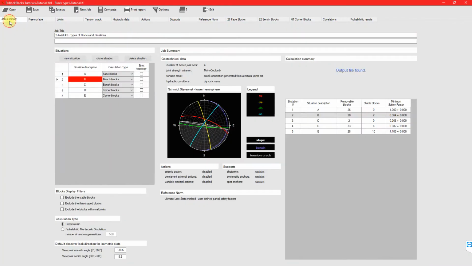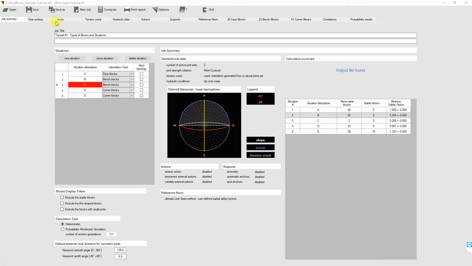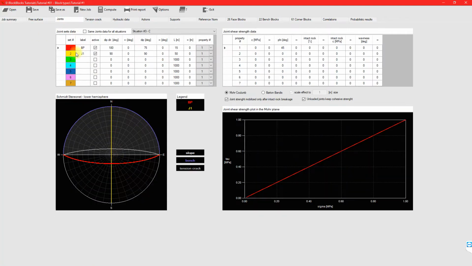A special 3 joints bench block is the ideal planar sliding block, equivalent to a 2D planar sliding. Select the situation number 3 for that. Only 2 joint sets are needed to form such a block, one of them being repeated twice.